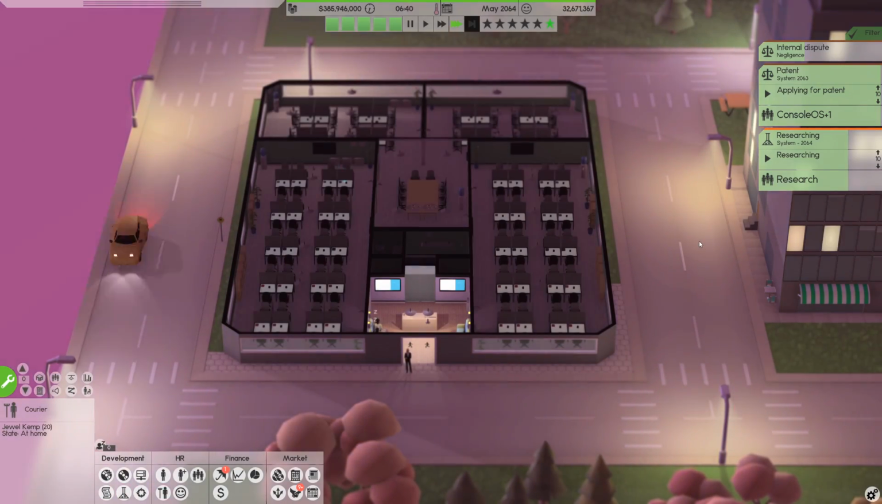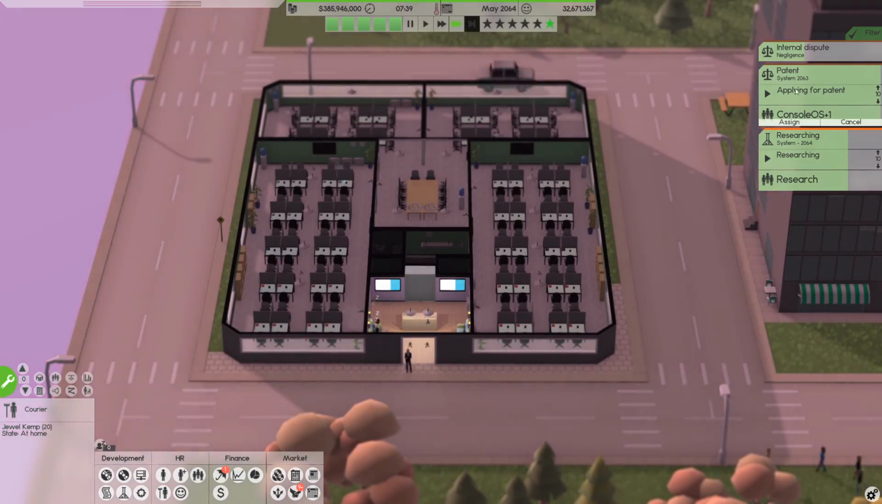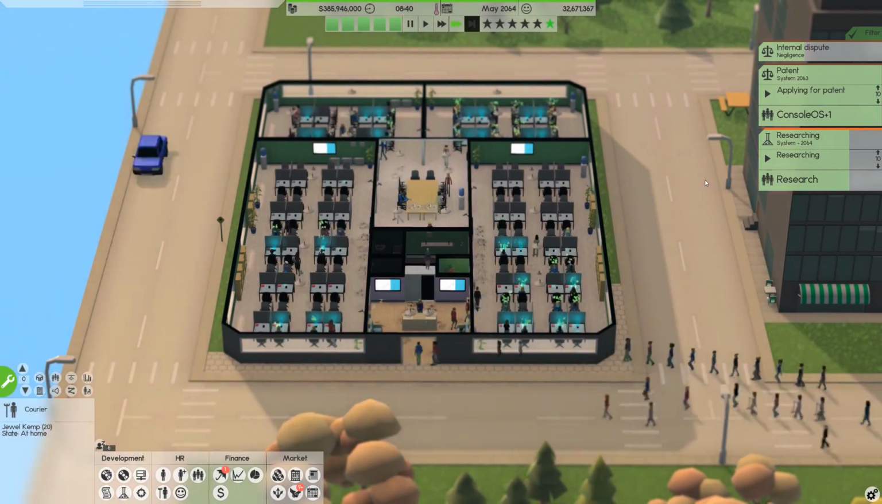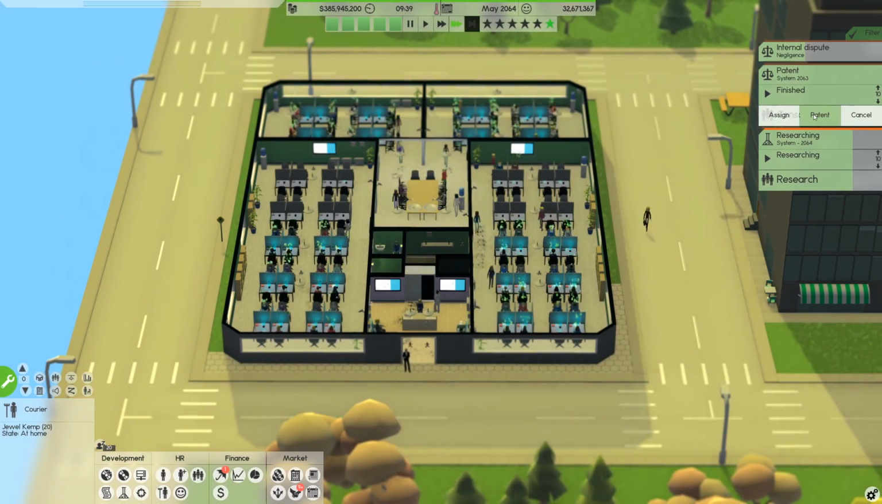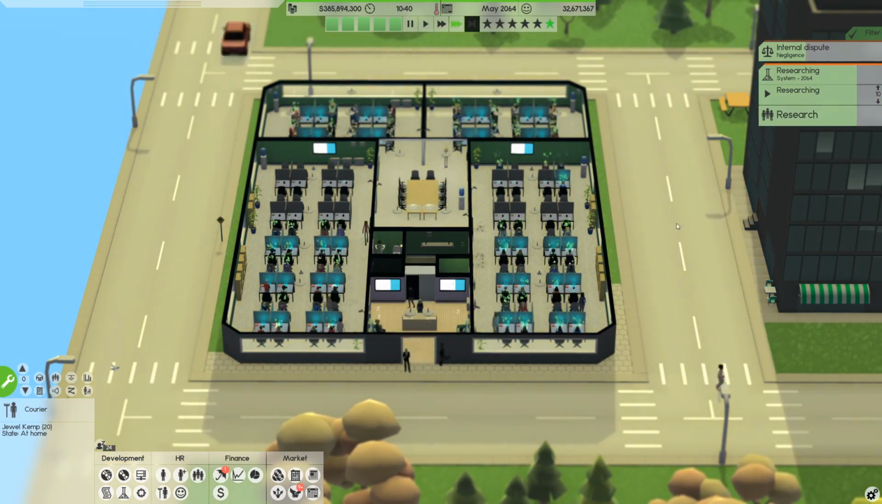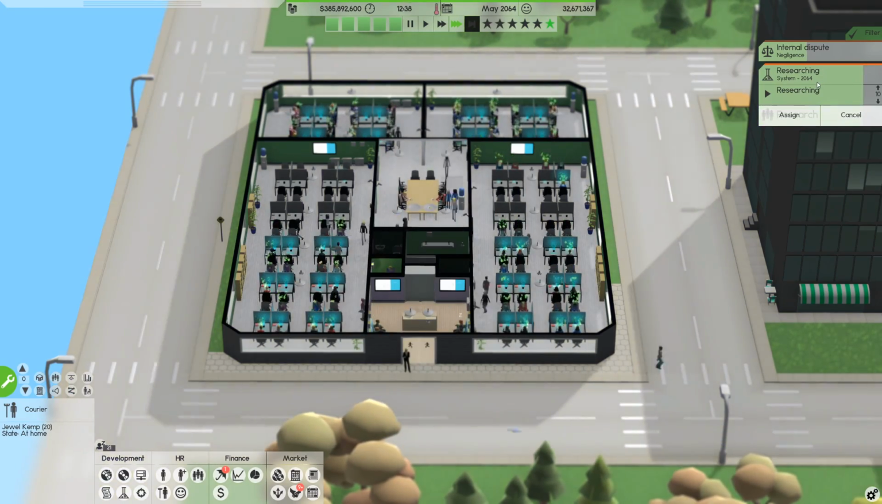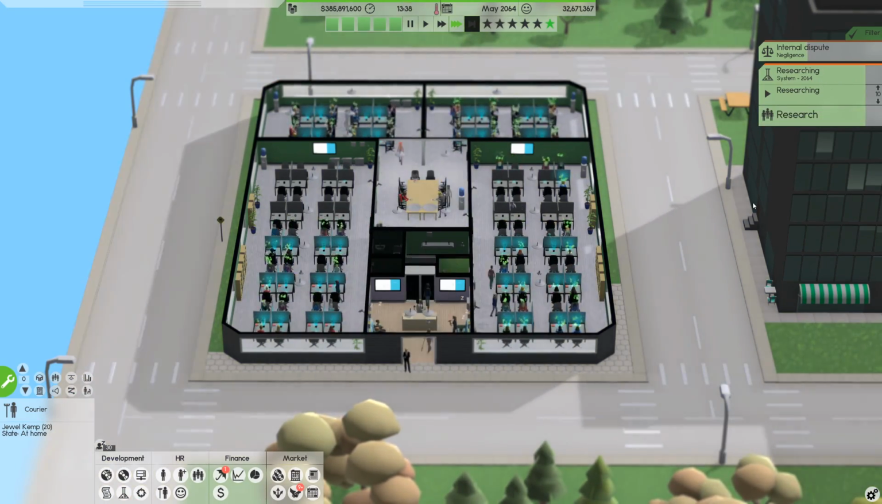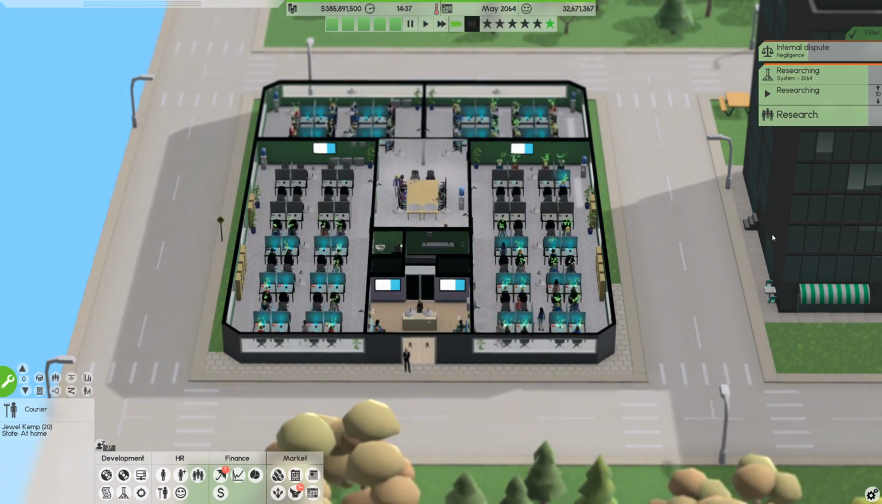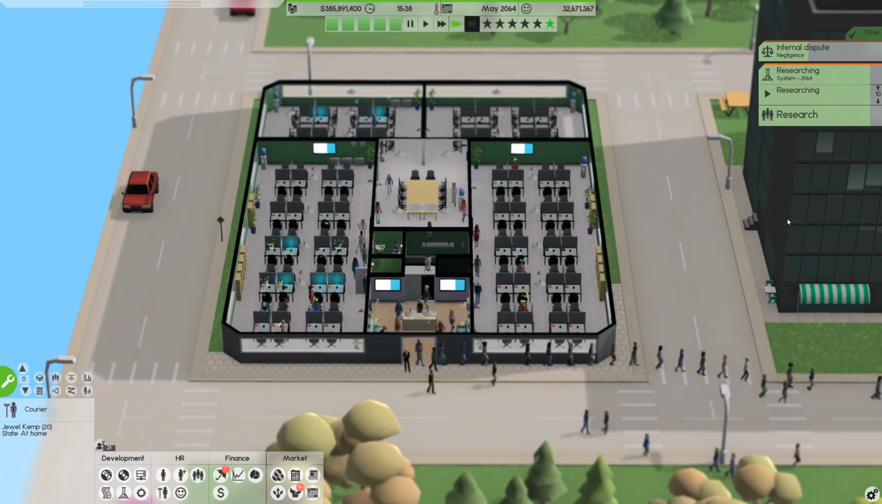And here we go. They should arrive now and finish that patent. And then we press the red button, and that's it. We have that patent now. And we almost finished researching the next one as well. So that's all we have to do.